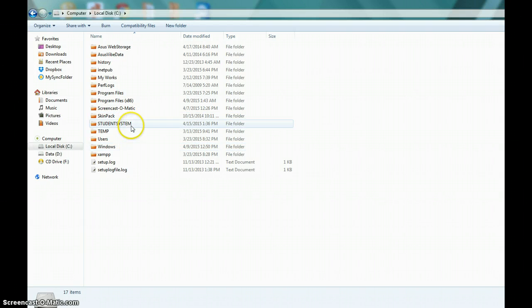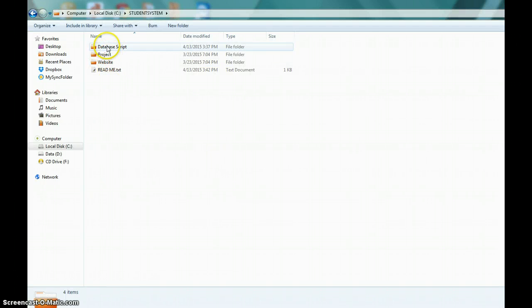Once you open this folder, you find the following folders and script. We have the database script, the project script, the website script, and the readme.txt. This is the installation guide. In case you miss something in this tutorial, you can refer to this in order to read the installation notes. So let us go to our database script.